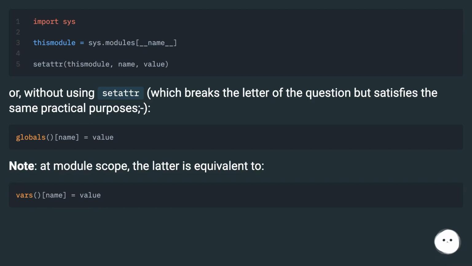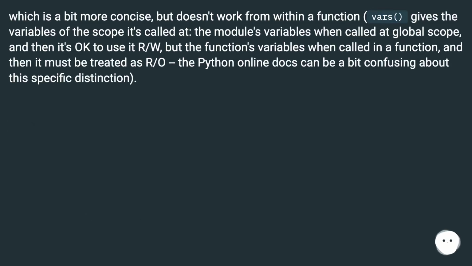Note, at module scope, the latter is equivalent to, which is a bit more concise, but doesn't work from within a function. vars gives the variables of the scope it's called at: the module's variables when called at global scope, and then it's okay to use it as RW, but the function's variables when called in a function, and then it must be treated as RO. The Python online docs can be a bit confusing about this specific distinction.